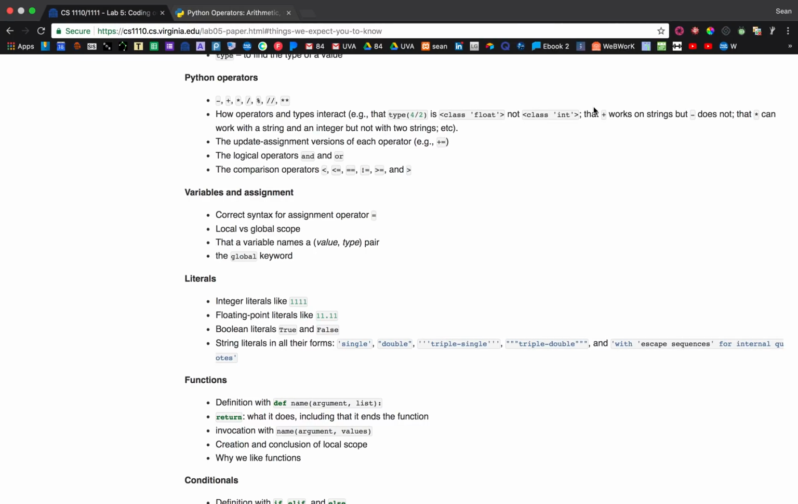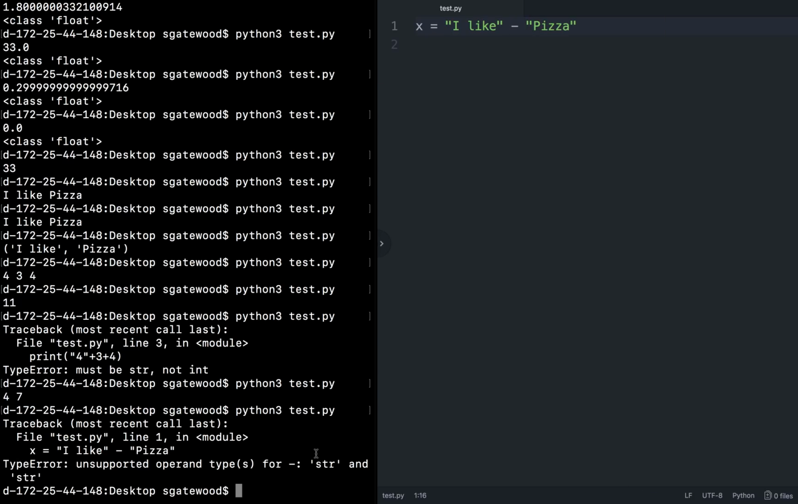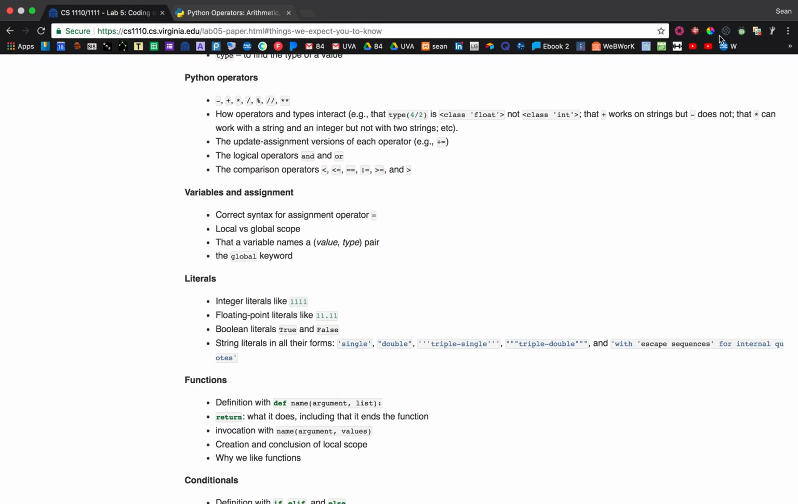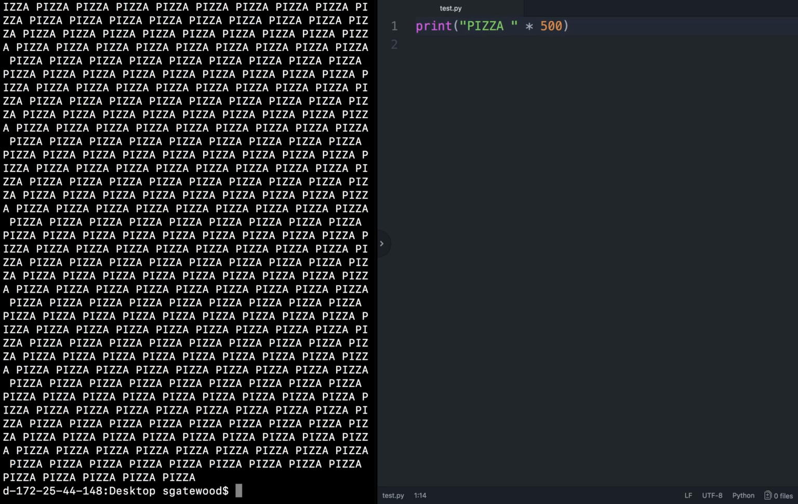And then yeah, we can't subtract strings. That doesn't make sense, right? 'I like' minus 'pizza'. No, that doesn't work. And then times. Oh yeah, times works on a string. This is kind of fun. I like to do this. I say print pizza times 500, and I'll put a little space between each one. Oh my gosh, look at all that pizza.